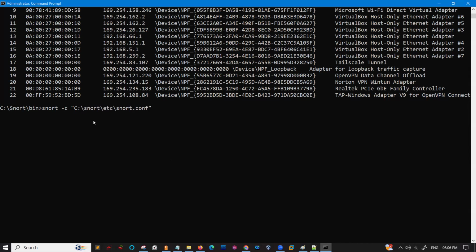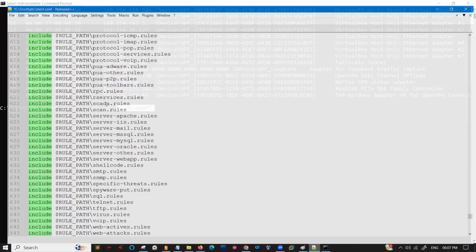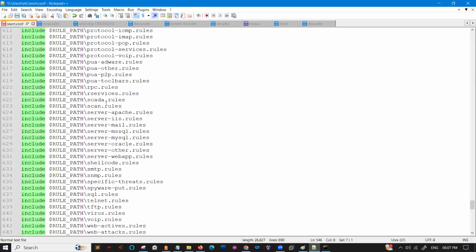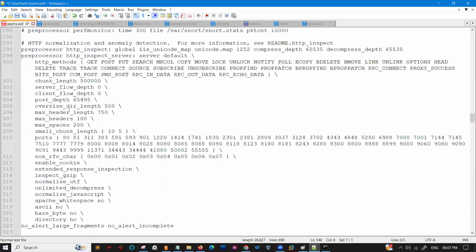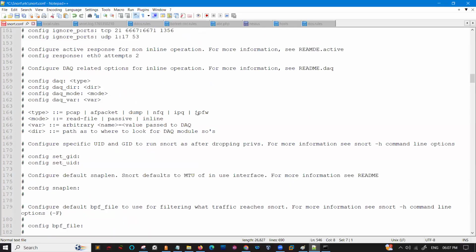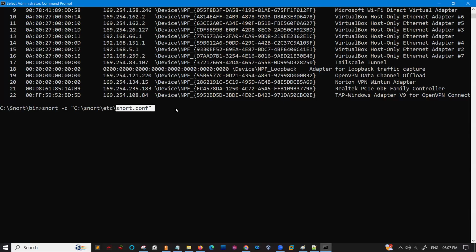So just go with -c. Here you're specifying the snort executable file, and that will load the Snort configuration file. What does the configuration file contain? The Snort configuration file contains network variables, preprocessor settings, rule path, output configurations, detection rules, everything included in this file only. That is the file we are giving.